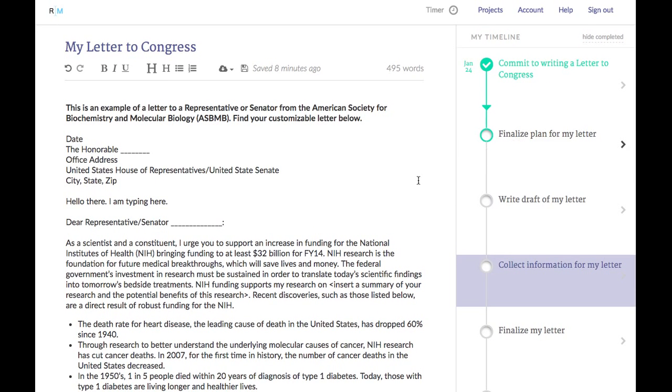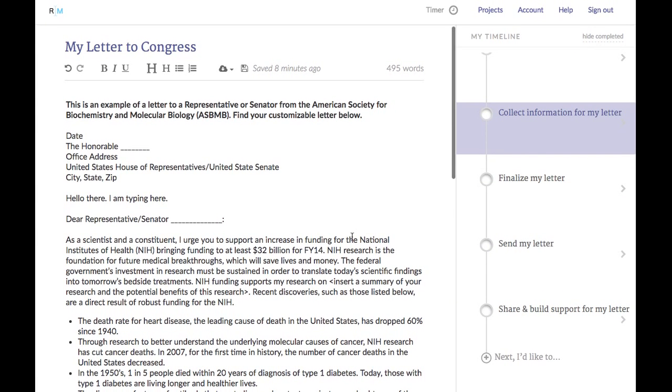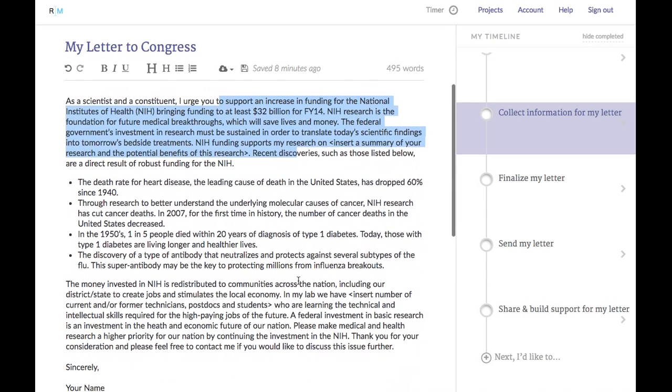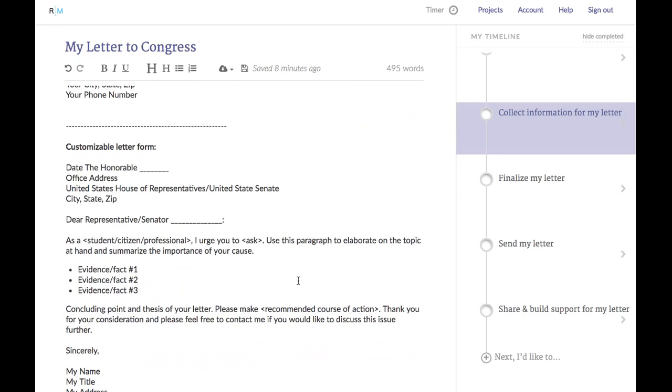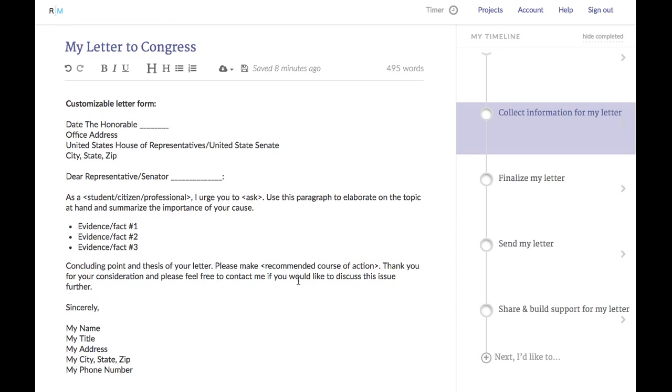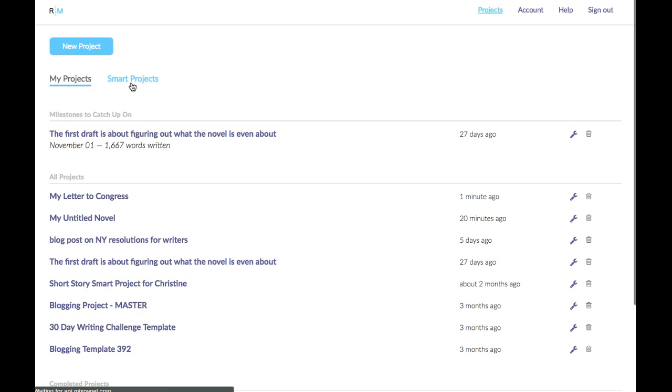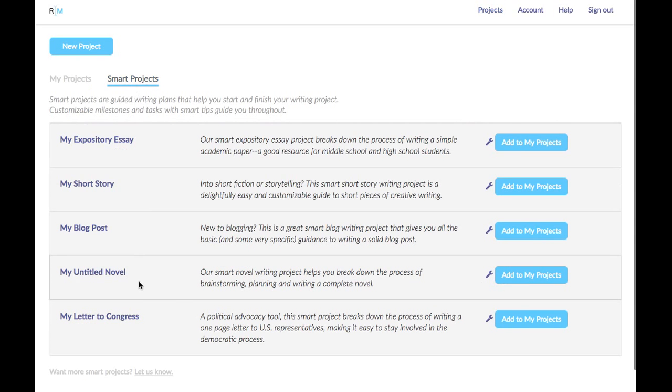So here it looks like as long as I follow these steps and maybe take a look at this and structure my letter to be similar to this, I'll be well on my way to writing and sending my first letter to Congress. And something that's really cool about this is I know I can easily write many more letters to Congress, because if I go to the projects page and then I go to the Smart Projects tab, I can just add more and more My Letter to Congress writing projects to my projects page and then continue to write.